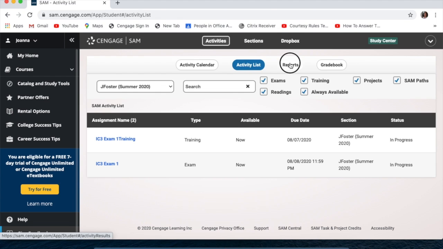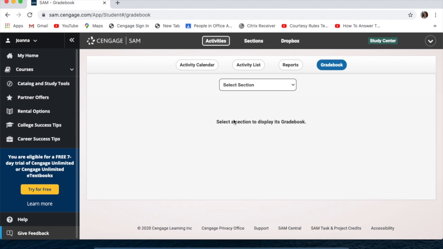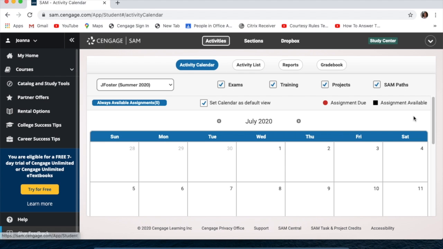Let's look at the report section. The report section gives you a report on everything that you've done with each assignment, training, and exams. The grade book, thank goodness it didn't grade that exam that I accidentally clicked on, will show you the grade of each assignment. So make sure you're ready to take your exam before you actually click on it because you will be graded. So let's go back to the activity calendar.